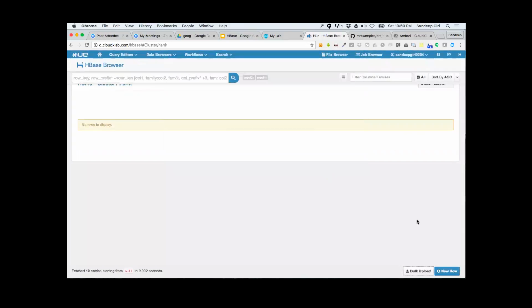Hank, is everybody with me on this? Are you able to see your data in HBase?